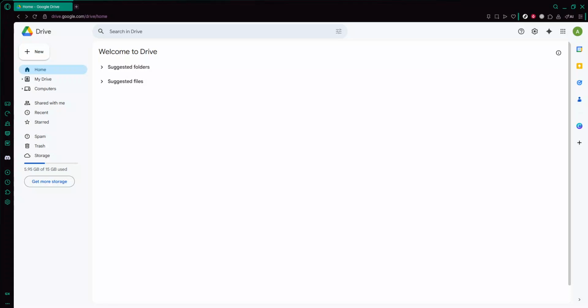In this video, I'll guide you through how to enable third-party cookies for Google Drive downloads through your browser. If you've ever tried to download a file from Google Drive and nothing happens, or you see a message about cookies being blocked, this walkthrough is for you. We'll go step by step, and by the end, your browser will be set up so Google Drive downloads work smoothly again. Let's start from your browser window.